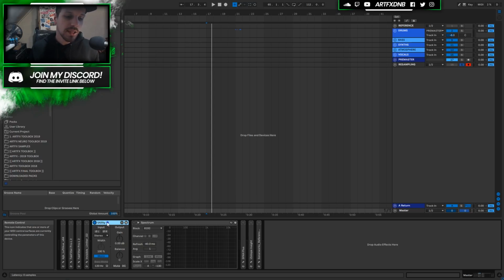I feel like having this utility on here definitely helps to spot any issues with phase cancellation, because when it's turned on and you're listening to your track in mono, if there is any phase cancellation happening, you will immediately hear it, because it will be just a phasey, thin sound as opposed to the wide and full stereo sound when this utility is turned off. So definitely advice that I can give you is have something on your master so that you can listen to your track in mono.